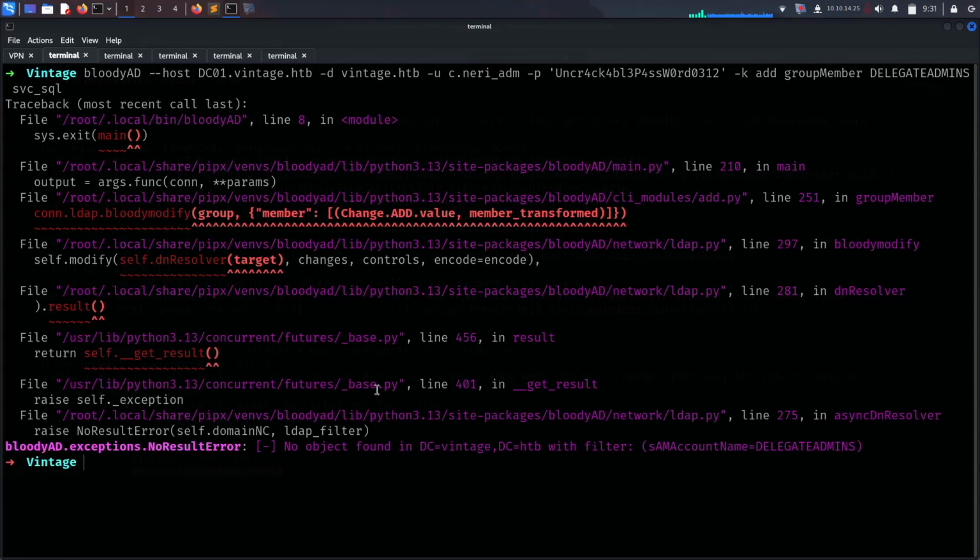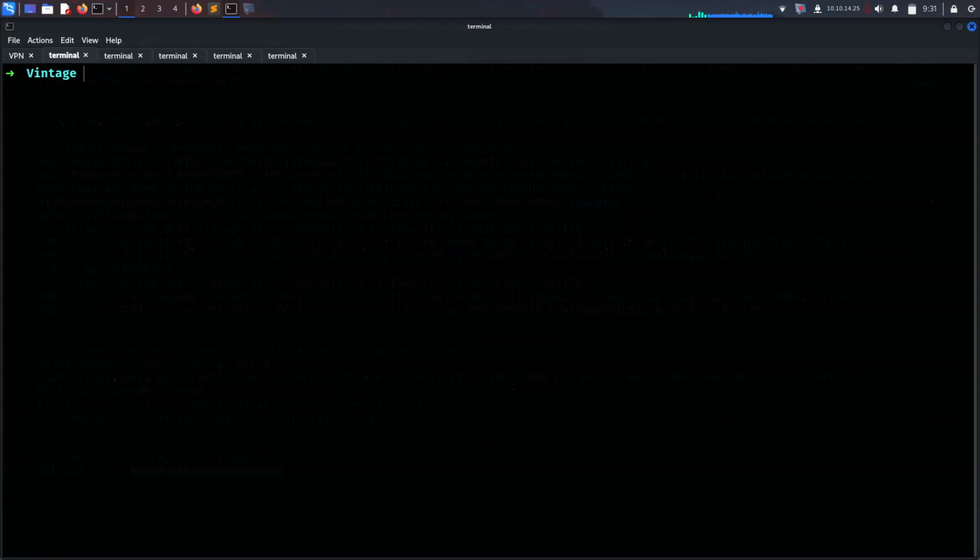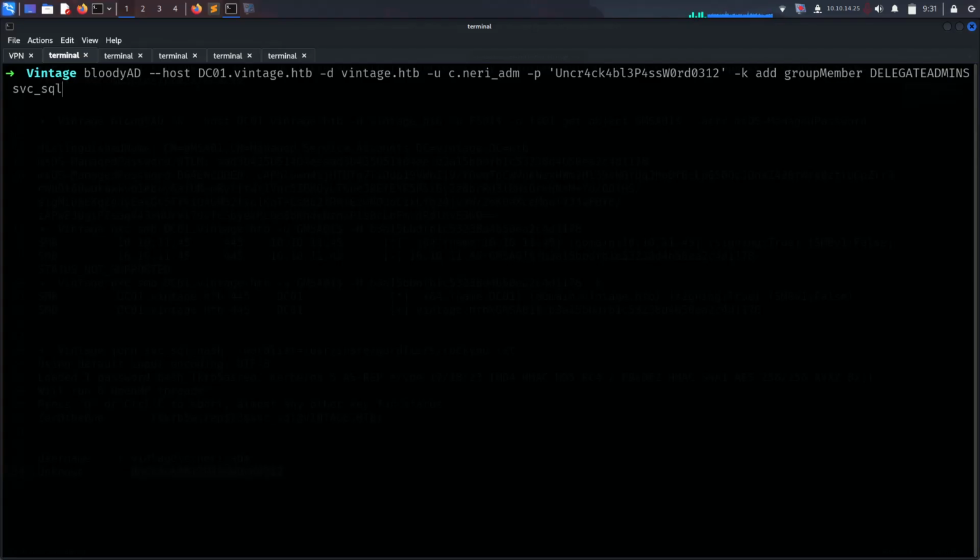We are still getting an error, so I'm not sure where I'm going wrong. Let's see. Dash key, add group members, delegate admins. Is it wrong? I'm not sure. Let me grab the one I used before. Dash DCIP. Wait, I was using this before. Alright, I was using it before.